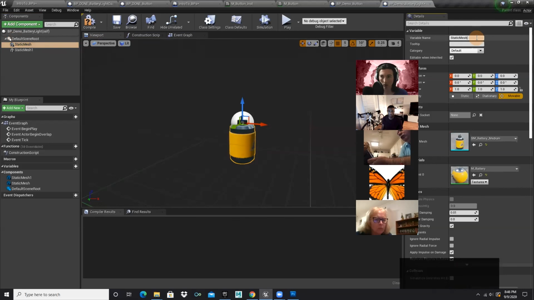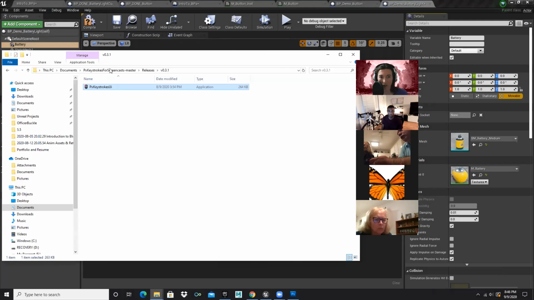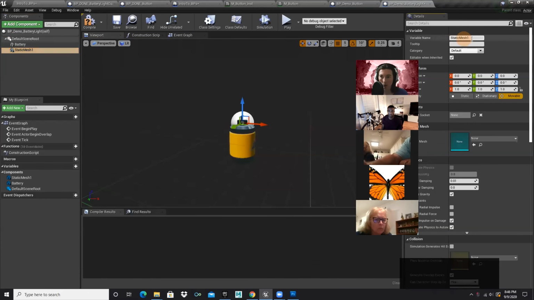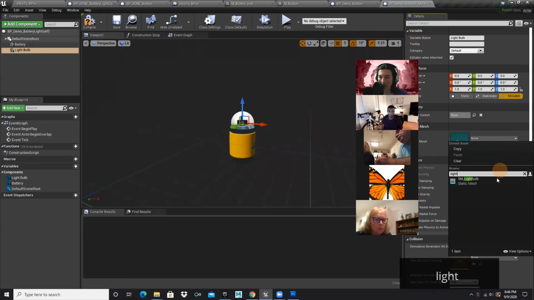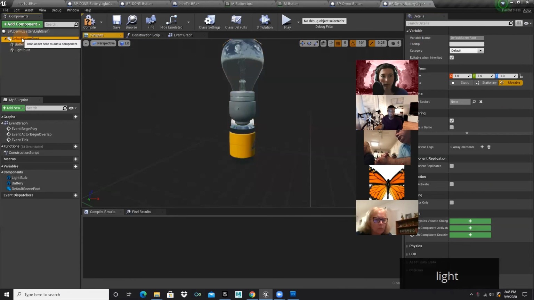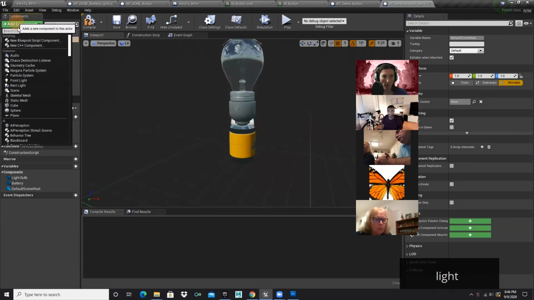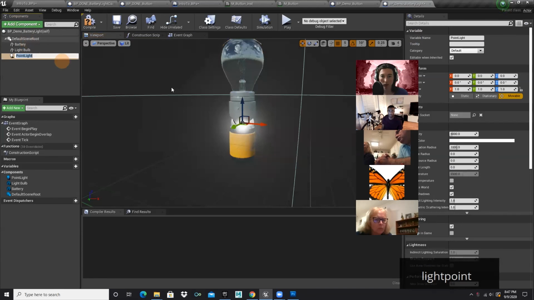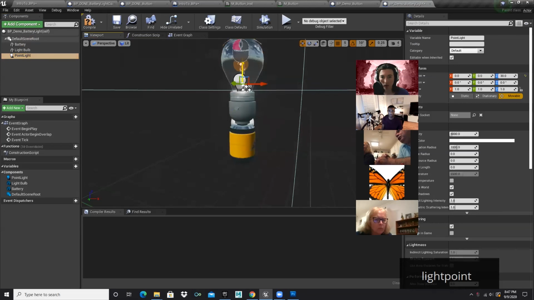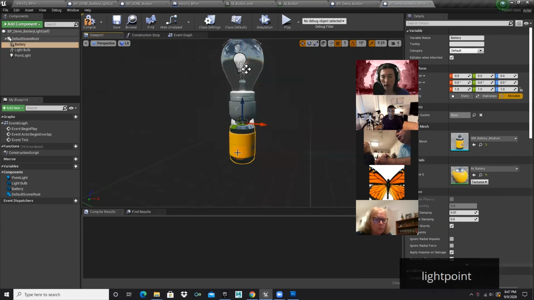And let me rename this. So the first one is battery. And let me get my strokes up again. And then this one, we'll call it the light bulb. And we'll grab that one. Light bulb. Okay. And then what else? A point light, right? Point light. And maybe I'll move it up and put it inside of the light bulb. And we'll have to move these in a bit to help with our animation, but for now that's there.